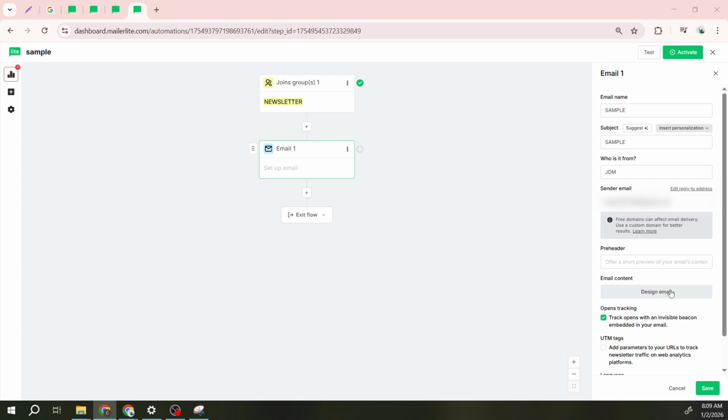Keep the first email warm, clear, and helpful. Set expectations, share a resource, or introduce your brand. Personalization, such as using the subscriber's first name, can improve engagement.